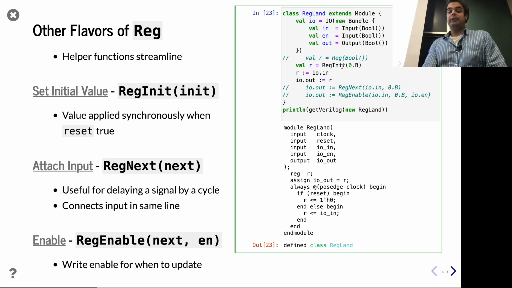Active low reset. Great question. In that case, you're going to want to do multiple clock domains and have a negated clock.